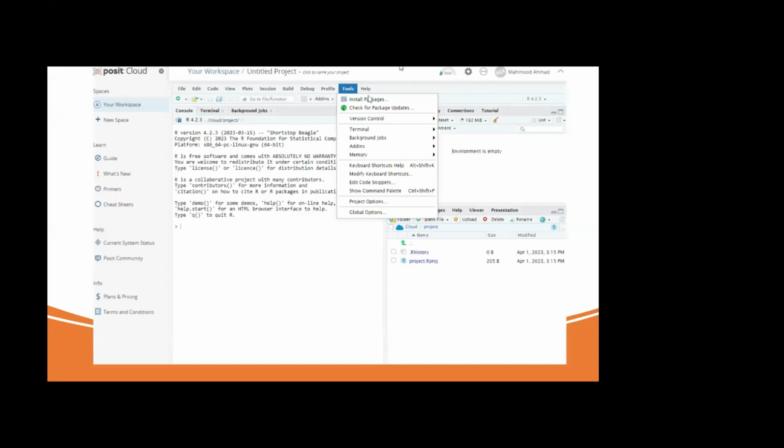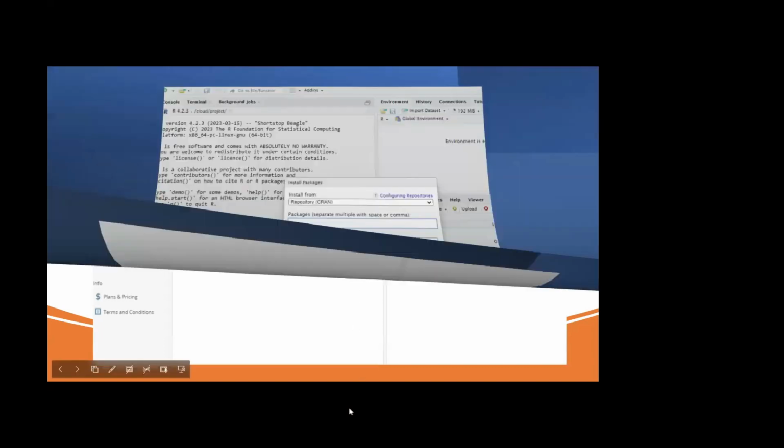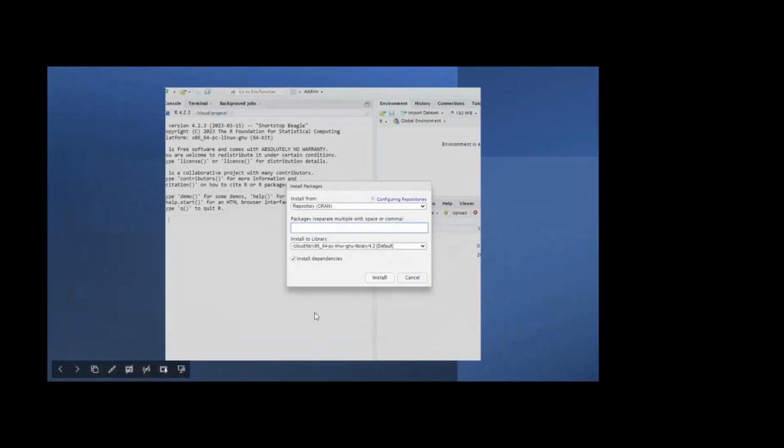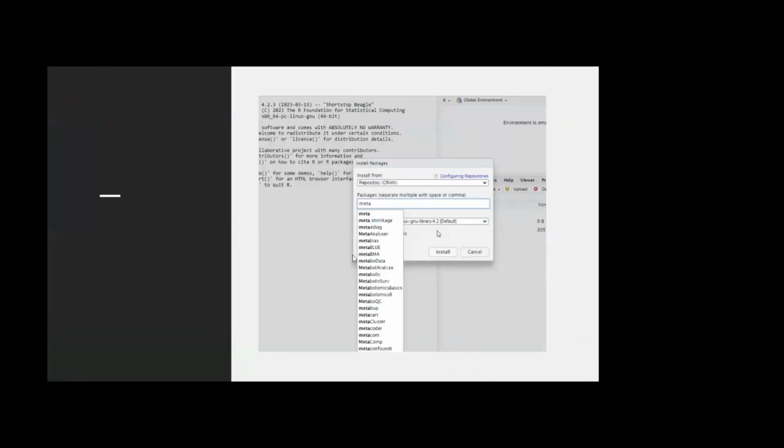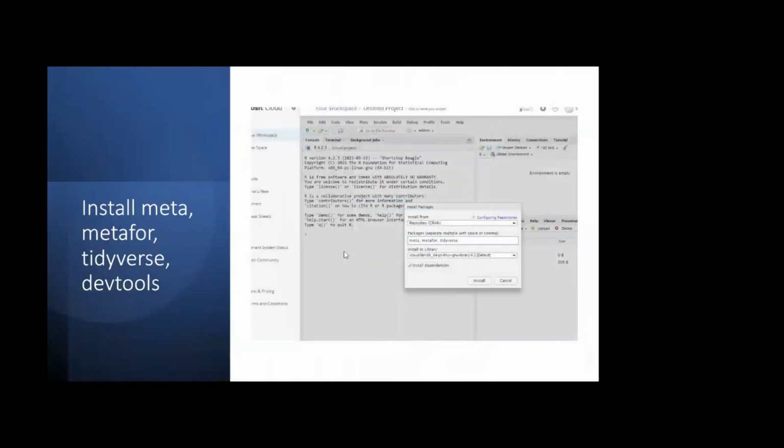So, now the actual stats bit, I think we might do next time, but I can show you a little bit of what to do. So you go to tools, install packages. And this is interesting because the main packages used are Meta and Meta4. Yeah, so you can put in Meta4. Tidyverse is another package that's quite useful.